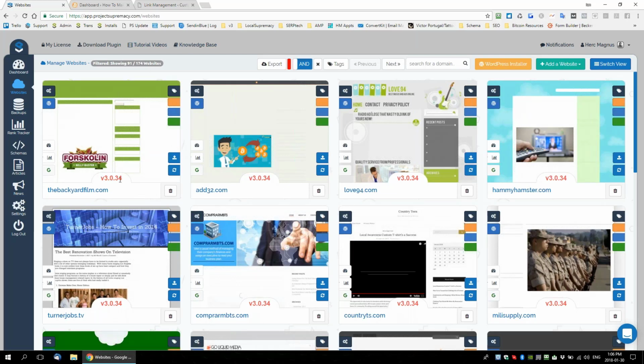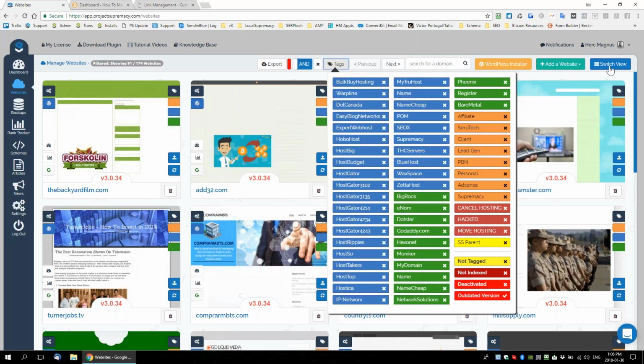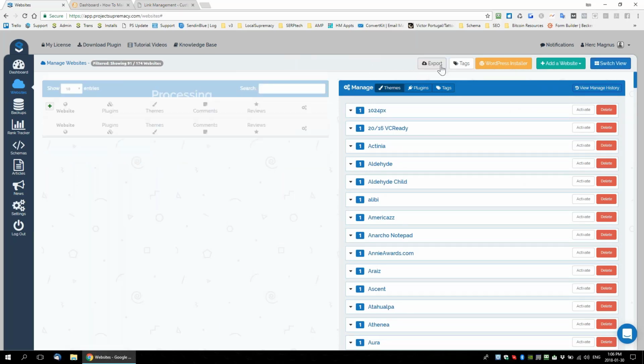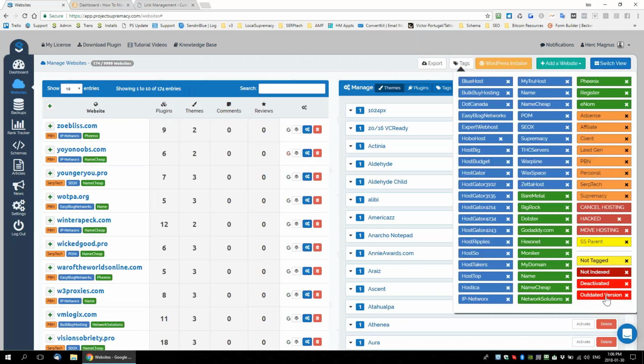And right now I'll tell you the reason why we have 91 that are outdated is there's a cron job error inside of the Spider Spanker security plugin that's being looked at, obviously. But it's blocking the updates for some reason. So no problem. What we can do is put the tag on for outdated version, and then I can go to switch view, and that's not loading. I don't know why. Let me just try the tag from here. Let's go tags, outdated version.